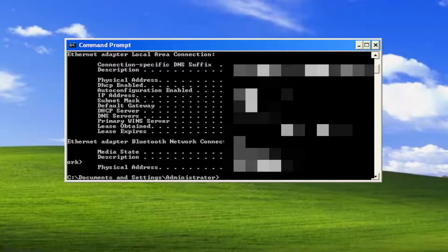Hit enter. So it should give you all the pertinent information you may be looking for, such as your IP address, physical address, and default gateway, and other relevant information that may be useful depending on why you're looking this up.